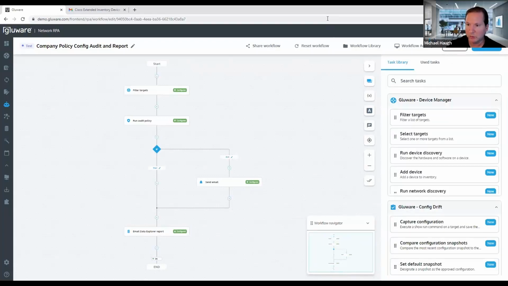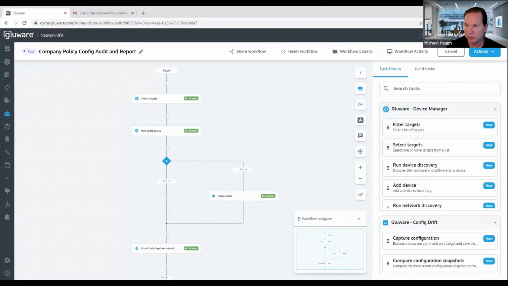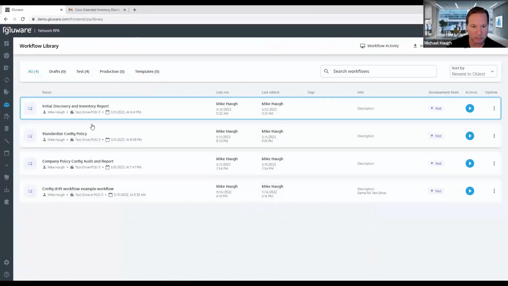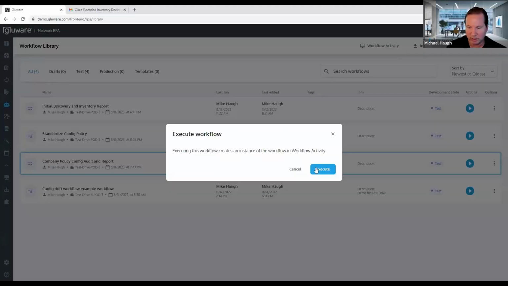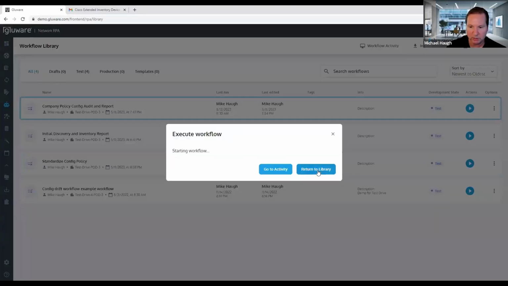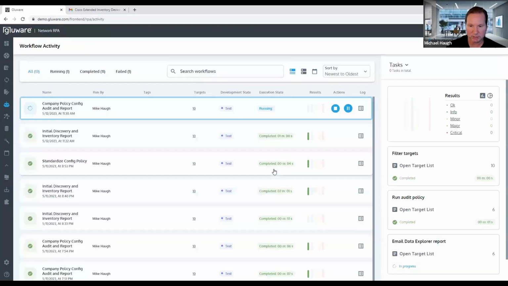We're going to, whoops, sorry, my Zoom video is in the way here. We'll go back to the workflow library, and so that is the initial, sorry, I want to run the company policy audit. So we're going to go ahead and run this. So we're going to execute this workflow, execute, and go to activity, and you're going to see it running.